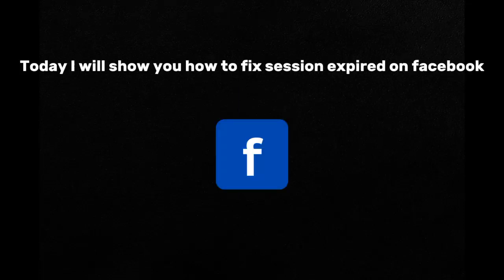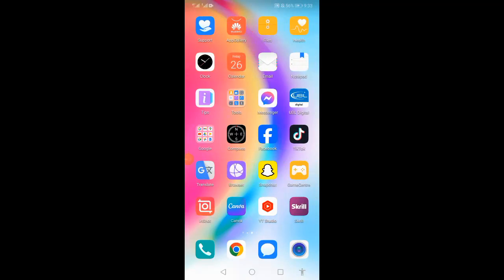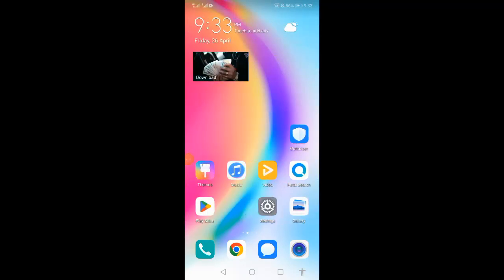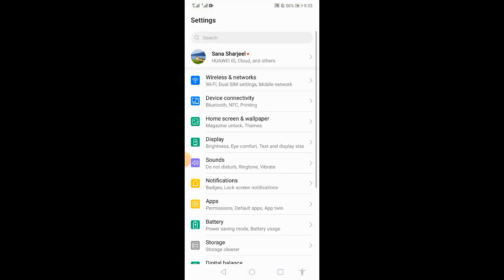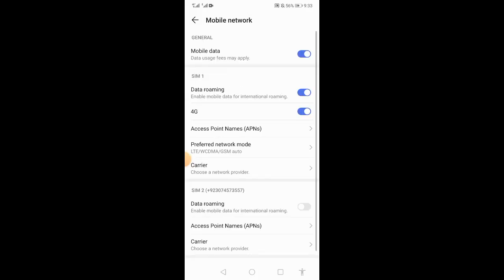Today I will show you how to fix session expired on Facebook. So you have to just go to the phone settings and check your internet connection, over Wi-Fi or over mobile data. So I have connected the mobile data. So I will refresh it, turning it off and on.